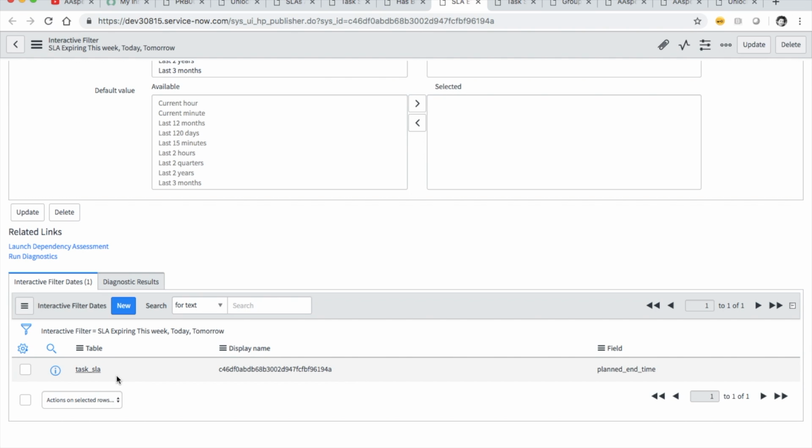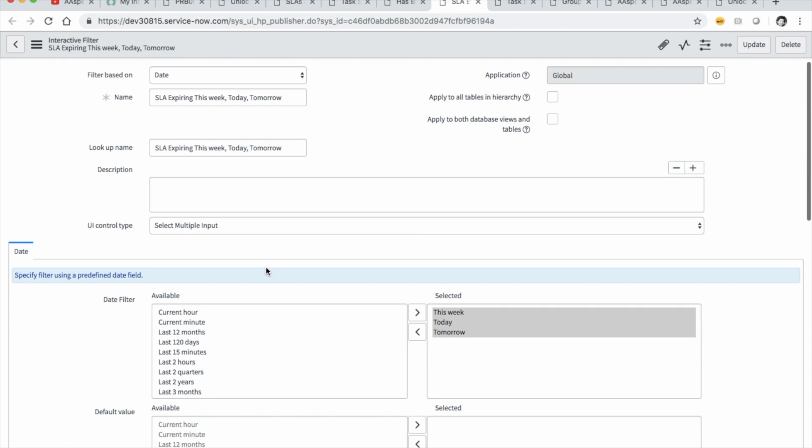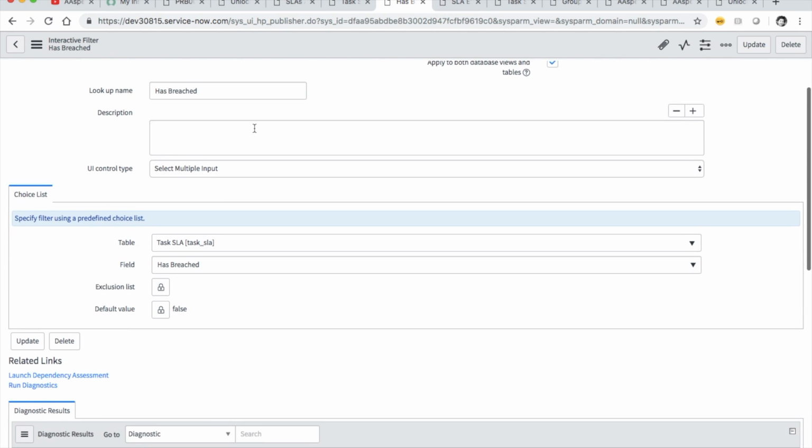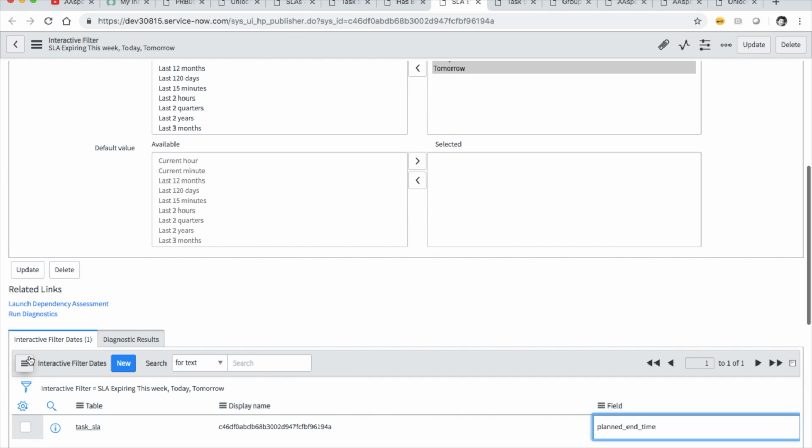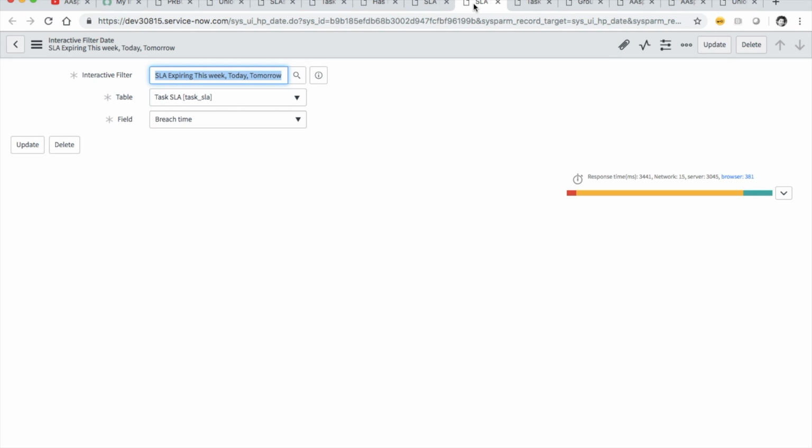And then let's see our interactive filter dates. It's coming off our task SLA table. We're using the planned end time field, so it's a breach time, I believe. And you'll notice that the related list, the interactive filter dates, pops in there because I want to know, okay, which date do you want to use? You're going to have to build these out too, and I can take you into it also and show you it. Pretty simple: table, field name.